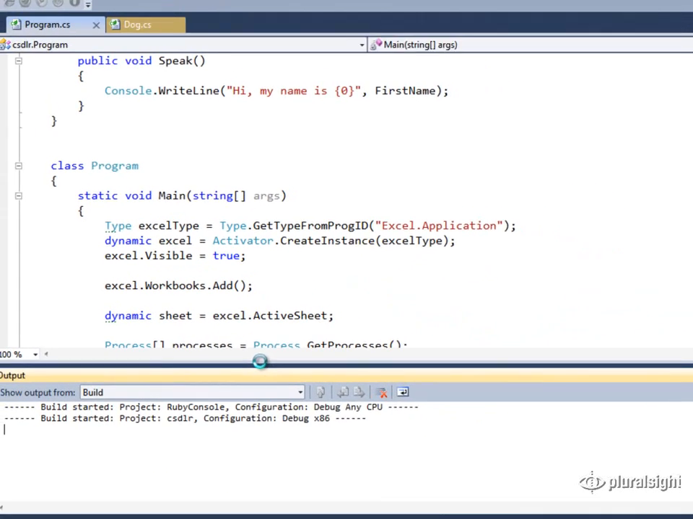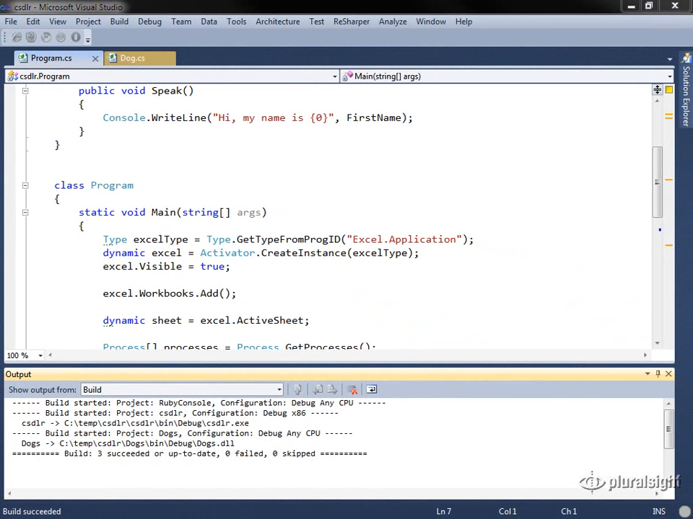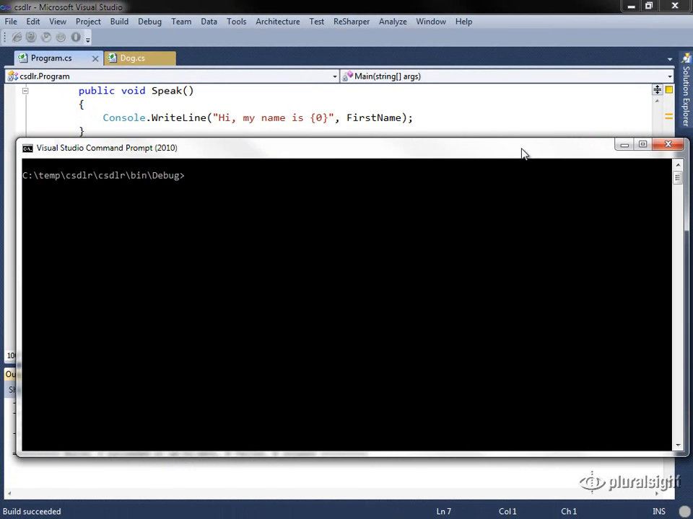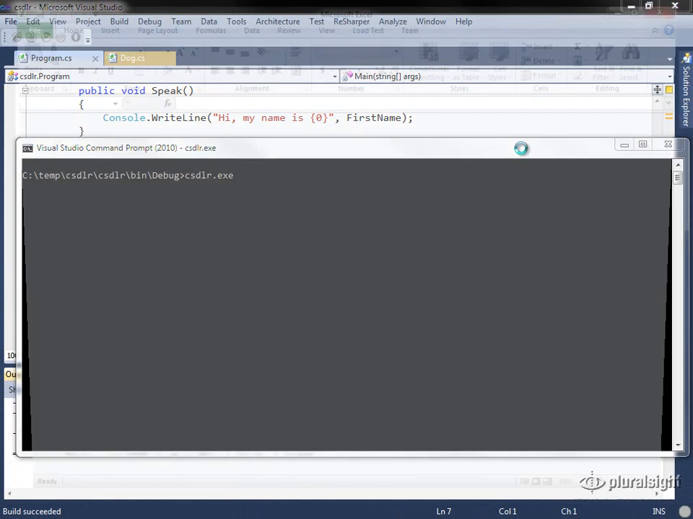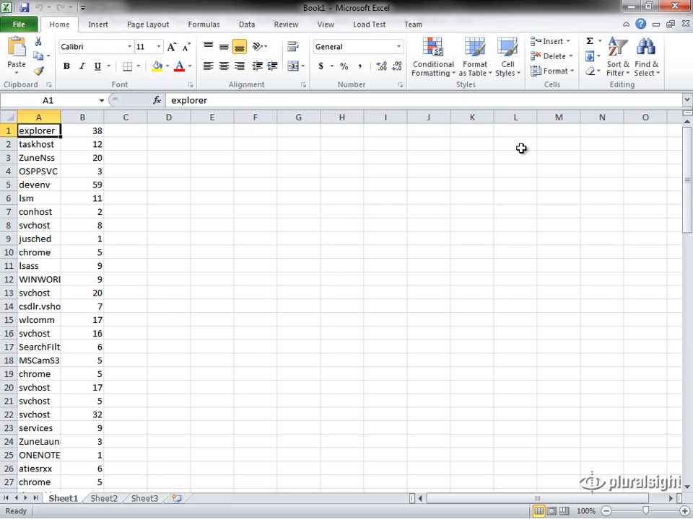So let's do a quick build, and let's try to run the application and see what happens. And there's Excel, and it gets populated with everything that's running on the computer. So that is quick and easy COM interop with the dynamic keyword.